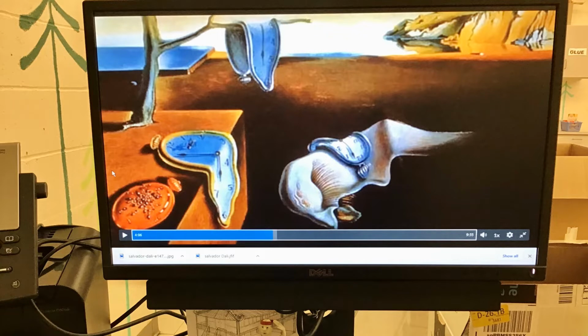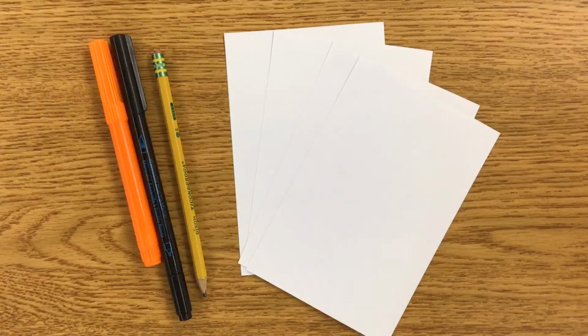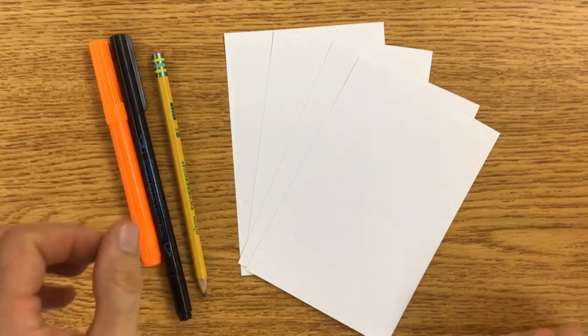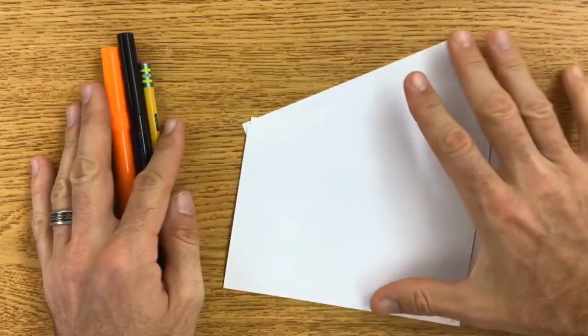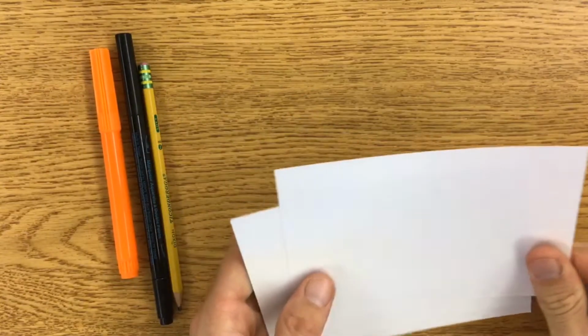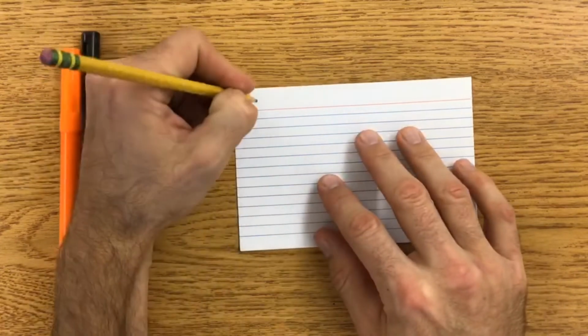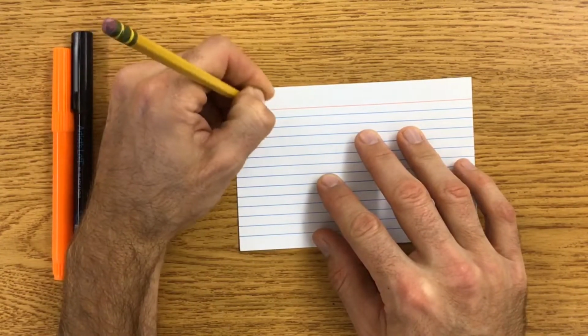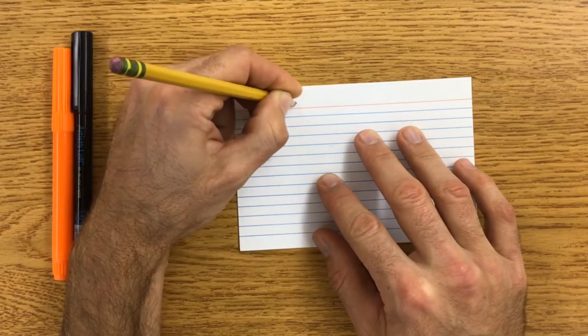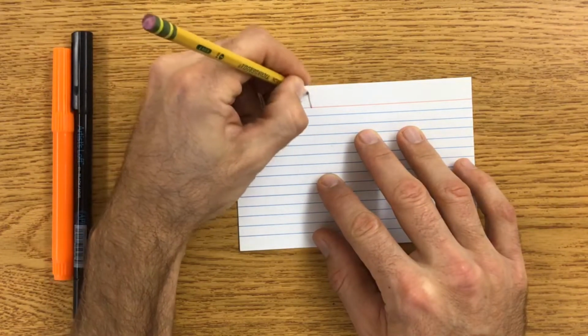So to get started, I picked The Persistence of Memory by Salvador Dali. You might pick something different by him, but this is an easy one to start with. So for today's activity, we're just going to be doing sketches where we try to understand each artist's style. I'm using index cards, and I'm using a pencil and a couple of markers. I'm not getting too complicated today. First, let's take some notes. Let me write down my artist that I'm talking about here, Salvador Dali.